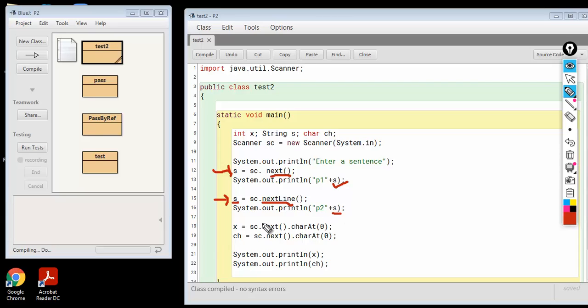Okay, so after this is done, on line number 18, the JVM will expect another input from the keyboard. Okay, and that will be captured by the next function. So when we enter, let's say, anything such as school, from that school token only s is captured, and its ASCII value is stored in the variable x.